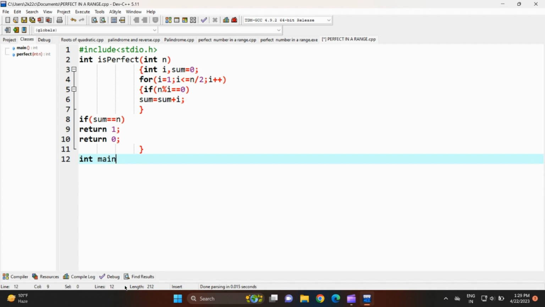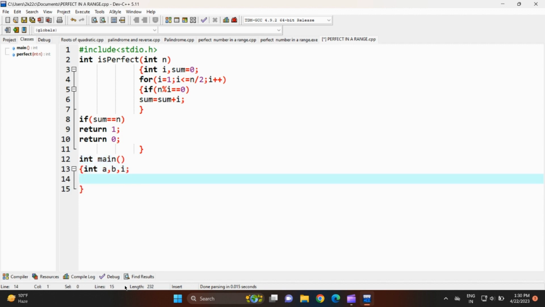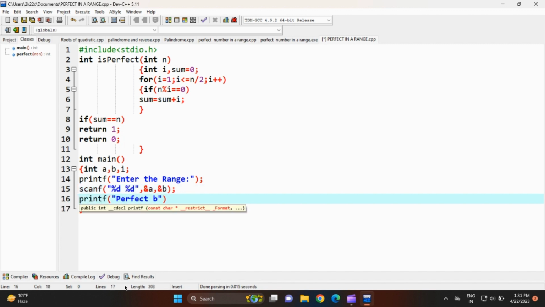The main function initializes three integer variables a, b, and i. It then prompts the user to enter the range of numbers to check for perfect numbers by printing the message "enter the range". The user's input is read using the scanf function, which reads two integers from the standard input and stores them in the variables a and b. The function then prints a message indicating the range of numbers that will be checked for perfect numbers.